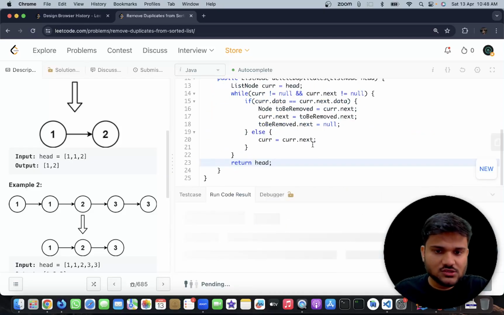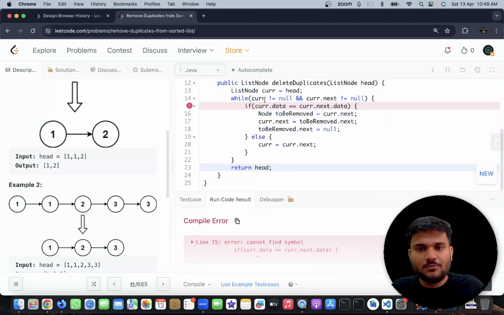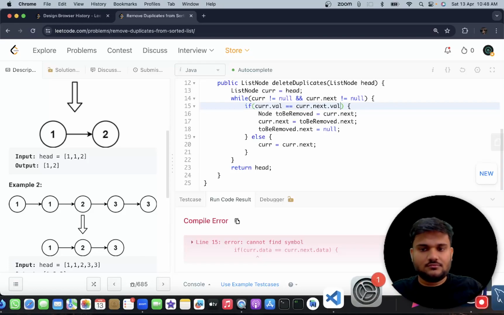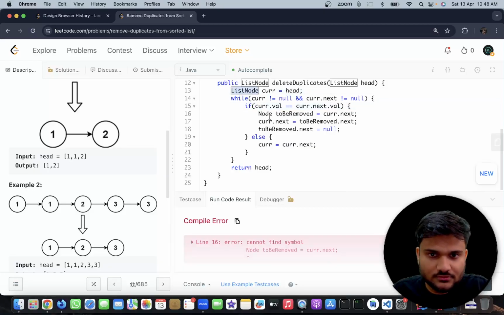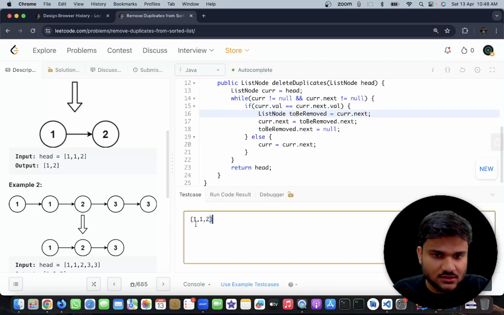If I try to run this code, let's see. Oh, there is a val property, not the data property. This is val. Okay, they are calling data as well. And my bad, this should also be list node. Okay, this looks good. Let's try to do something else. Let's try with the next test case. 1 1 2 3 3.